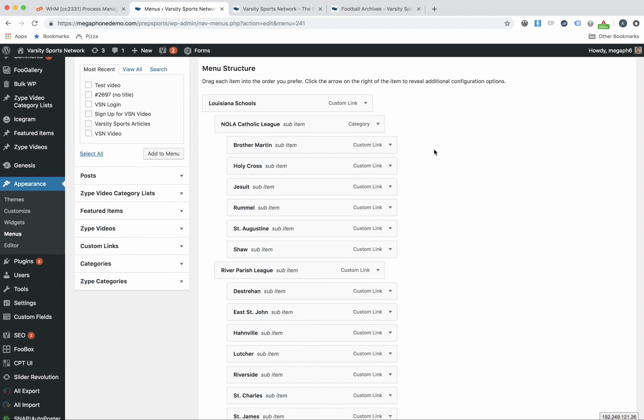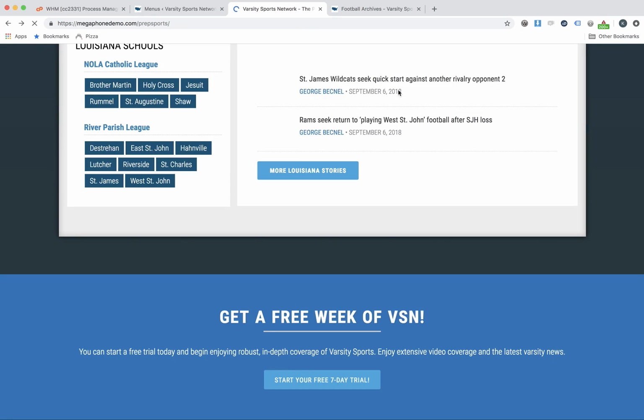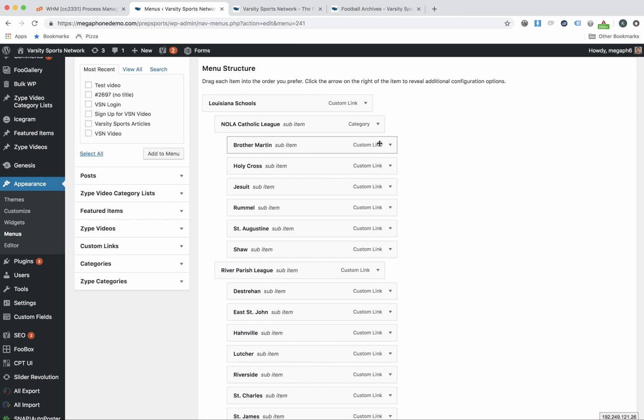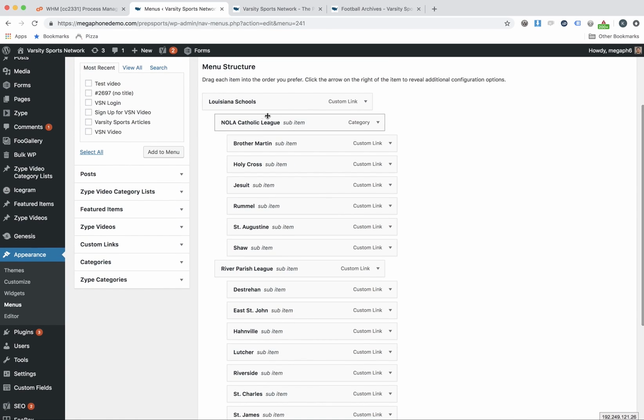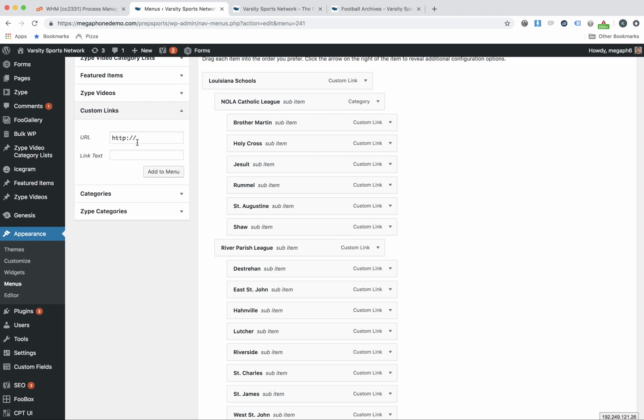So you have your different levels of menu items here. This is your main menu item here, and it's Louisiana Schools. That's our top level thing right there. So if you wanted to add an Alabama menu item, then you could make the link for that as well. If it's a specific page or post, then it could be from over here, but it might also be a custom link. And so it might be to VSN Louisiana. I can't think right now if that's the exact website or not. But in this case, I guess it'd be Alabama.